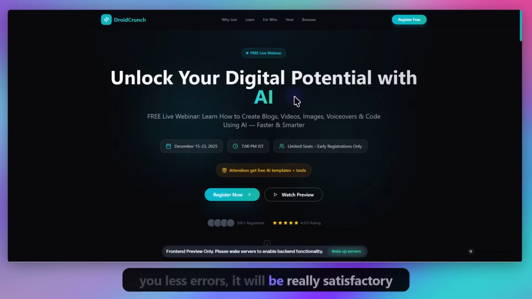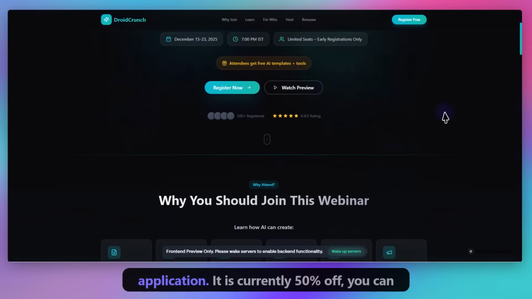It will give you fewer errors. It will be really satisfactory with the results. So I really liked the application.